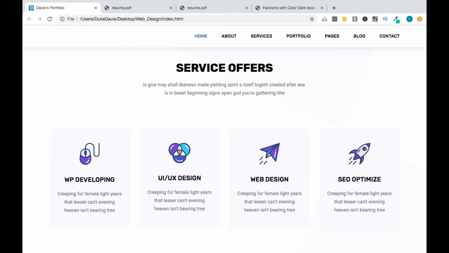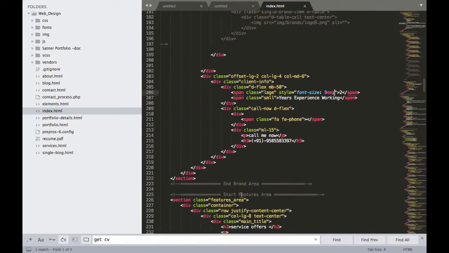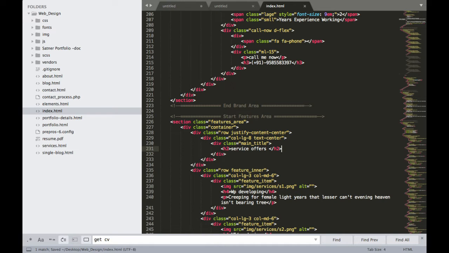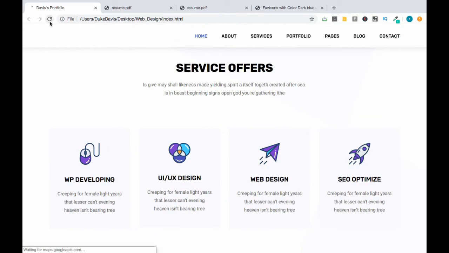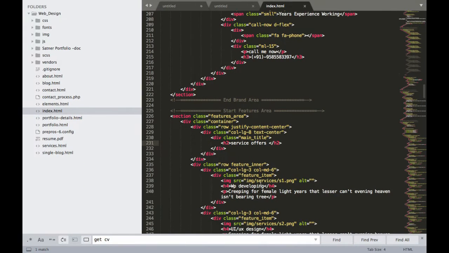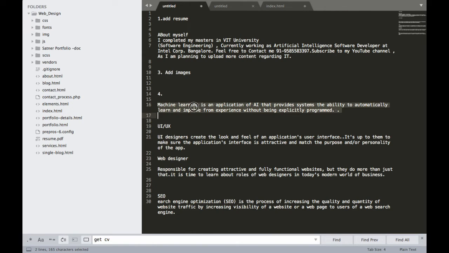In services, I'm not planning to keep any intro to my services, so I'll be removing that. So I'll remove this section, and if I refresh now, and I'm not a WordPress developer, so I'll be changing that WordPress developing thing to machine learning, and I have a small pretext about machine learning from the internet, so I'll copy paste it there.